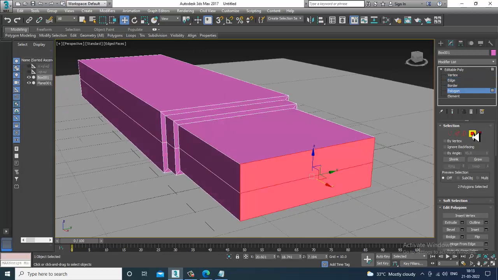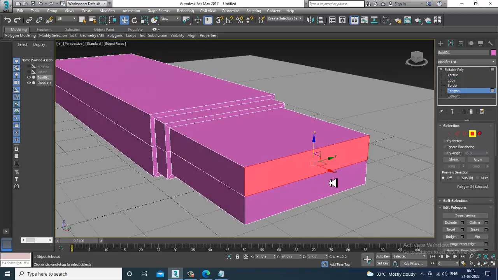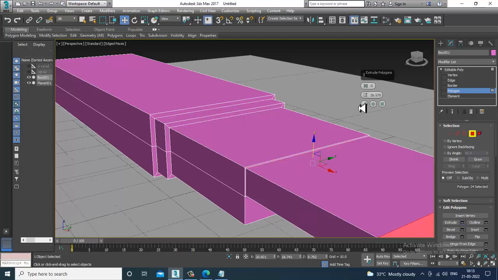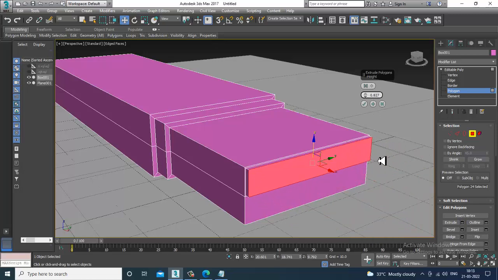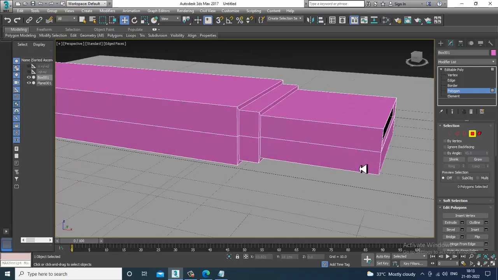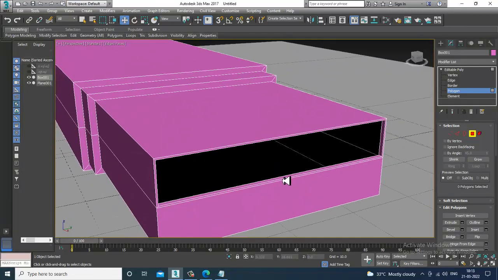Again click over here. I'll set a bit of inset. I don't want much of the inset. I'll just click like this, and extrude it, a slight extrusion a bit inside. And you can just delete this part. So this is your Pendrive part.